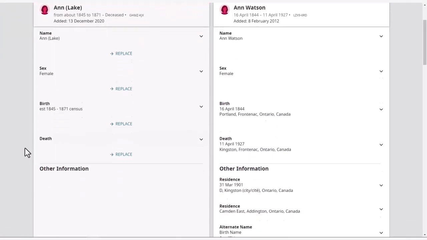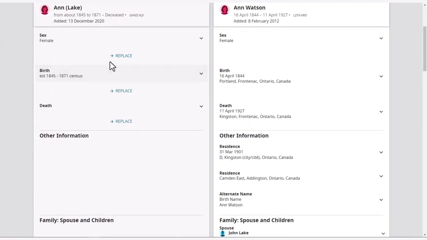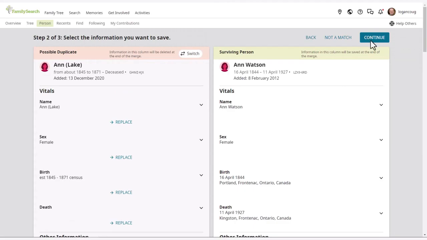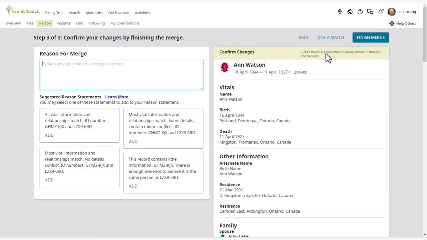Move the information you want to keep to the right by clicking Replace. To move it back to the left, click Undo. Once you have moved all the information you want to keep to the right side, click Continue. On the left side, add a reason for the merge. You can type the reason in the box or select one of the suggested reason statements. Then, on the right, click Finish Merge.